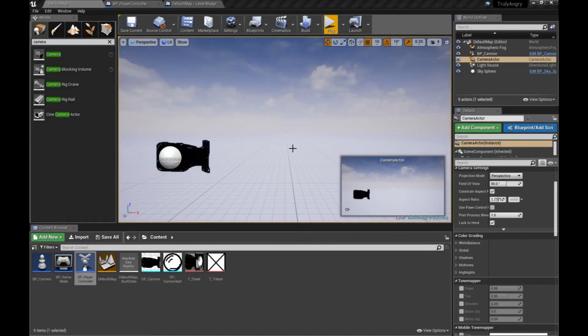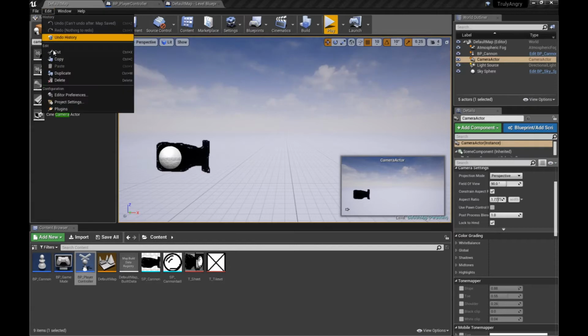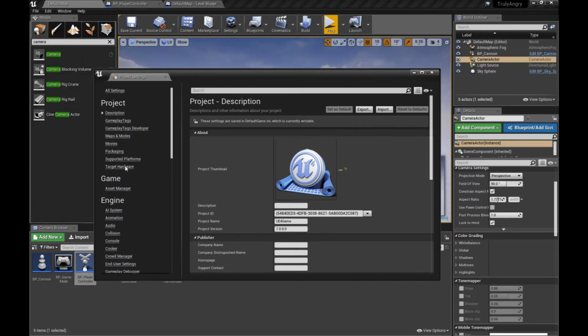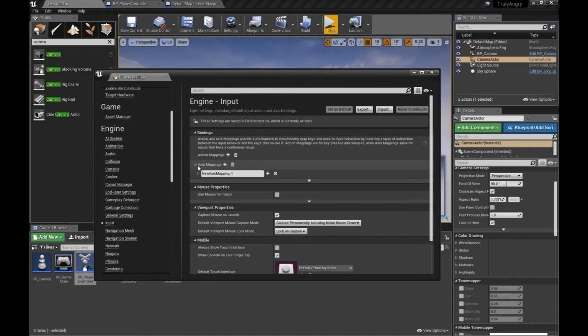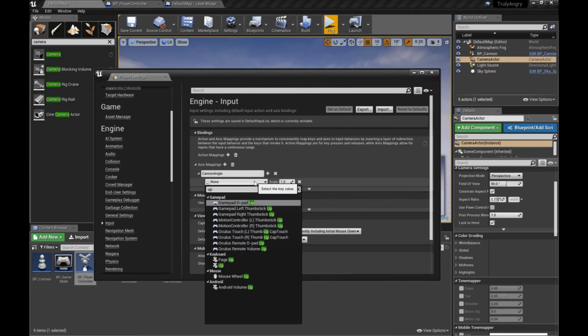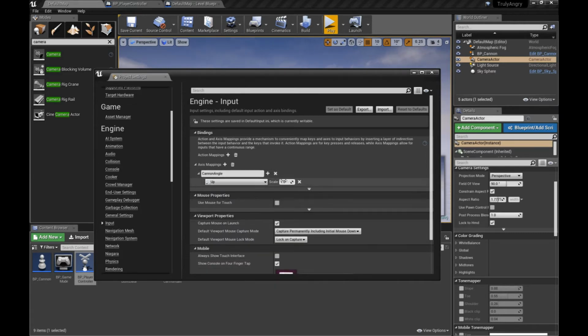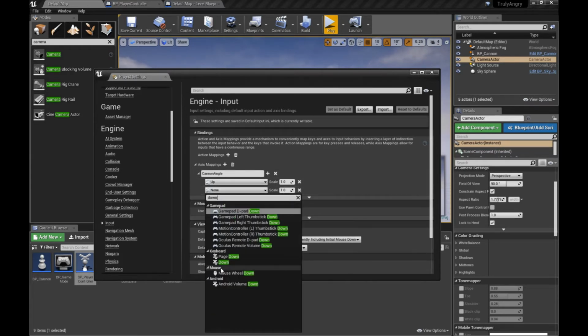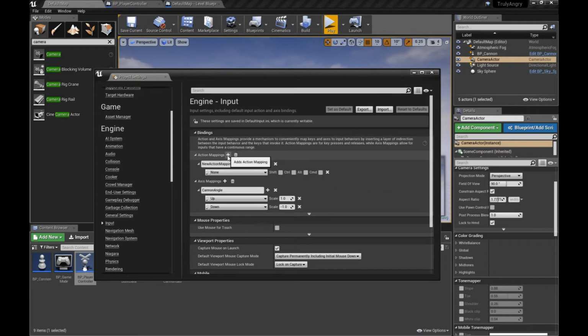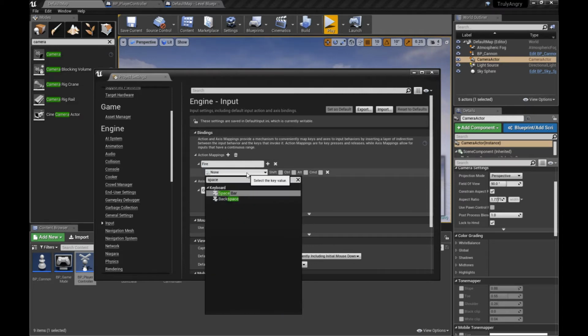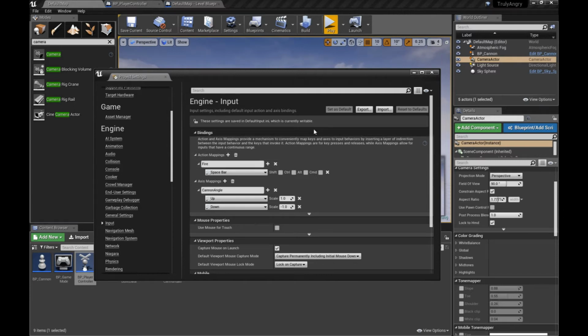Okay, let's make this cannon so that we can rotate it. We'll go to Edit, Project Settings, and under Engine and Input, we can add an axis mapping, and let's call this the cannon incline or cannon angle. And we're going to use the keyboard. We'll take the up key to go up, and correspondingly the down key to go down. Good. And as long as we're in here, let's add the fire event as well to the spacebar. Great. That looks good.